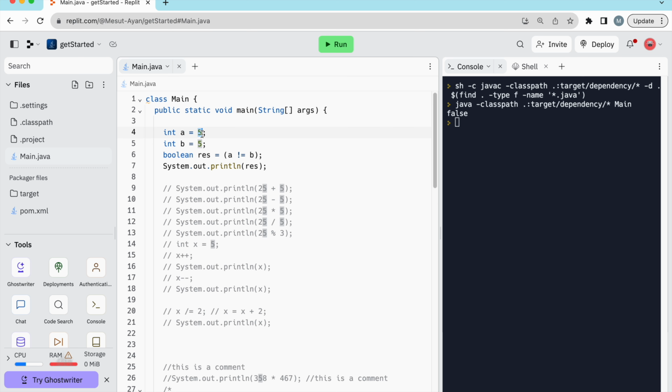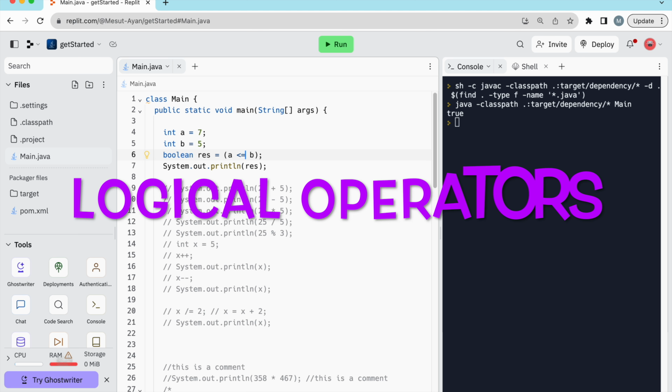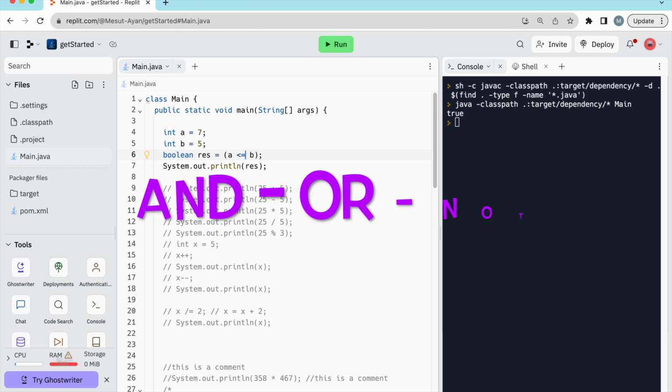So false. For example, a is greater than b. If a is greater than b, in this situation it's going to be true. So 7 is greater than 5, so it's going to be true. So greater than or equal to, less than or less than or equal to can be used. And also logical operators can be used: logical and, logical or, and logical not.